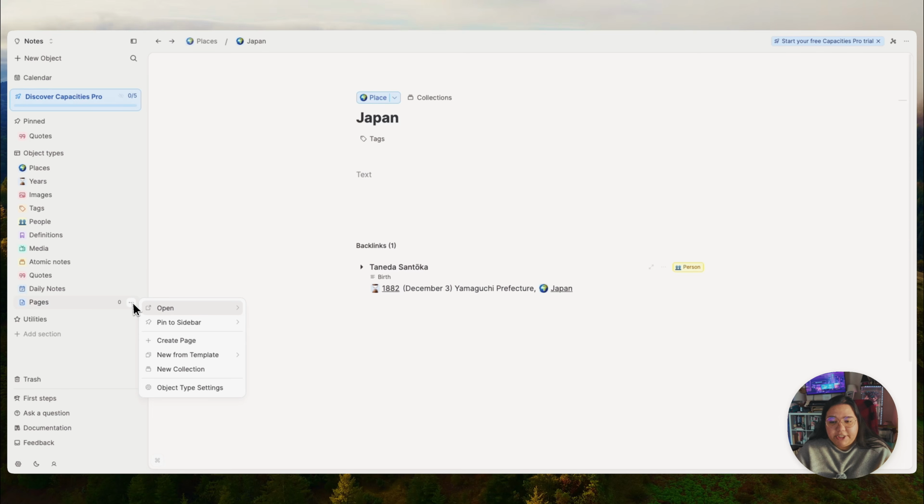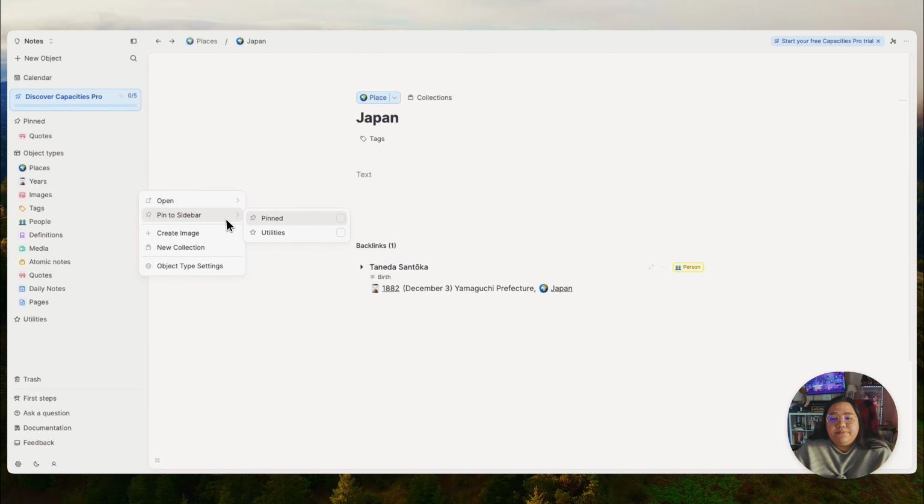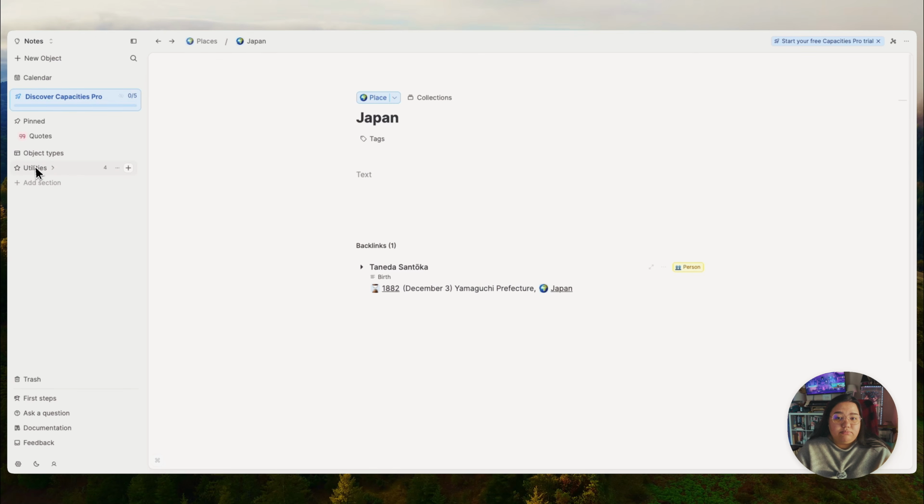And let's say I want to add pages. So I would go ahead and hit these three dots, pin to sidebar, and instead of doing it at pinned like we've done before, I'd move it to utilities. And let's say I want to do daily notes as well, and I want to do tags, and I want to do images. Okay. Now, if I'm only wanting to look at my utilities, I can go ahead and close object types and do that, right? Let's say I want to make a source notes section.